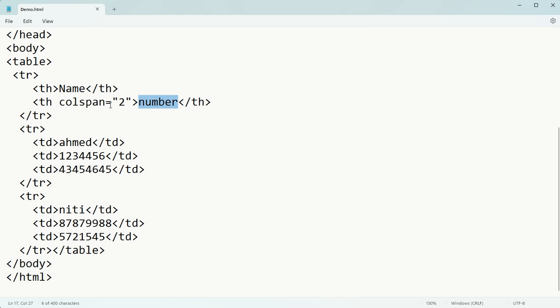That's why we are writing colspan equal to 2, because whatever data you enter for this heading will be two data, not one. But for name, it will be only one name. So that is all about the first row. We are done with that first row.